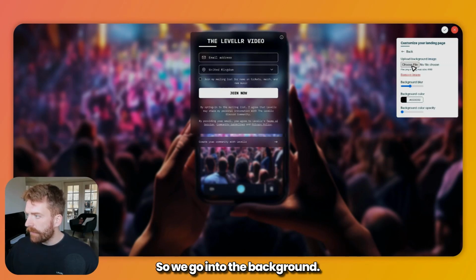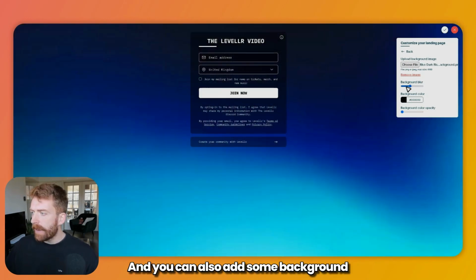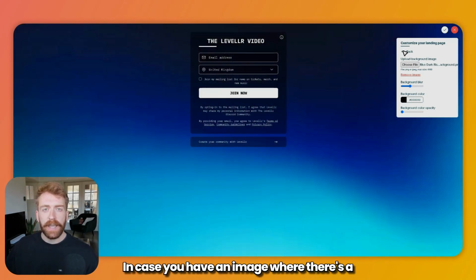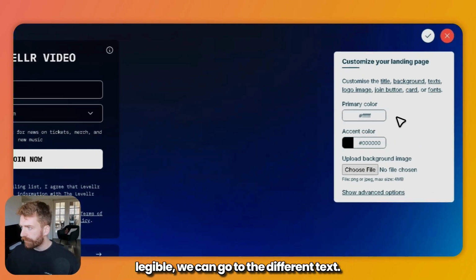So if we go into the background, we can choose an image here. I've got one ready already, and you can also add some background blur and change that as you wish in case you have an image where there's a bit much going on and the text isn't super legible.